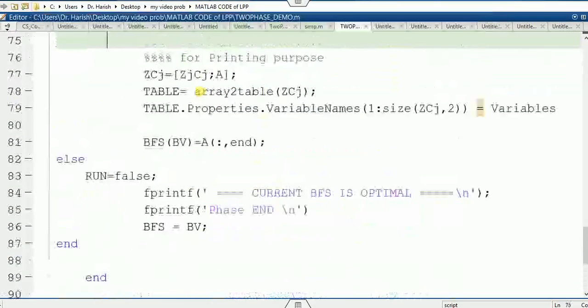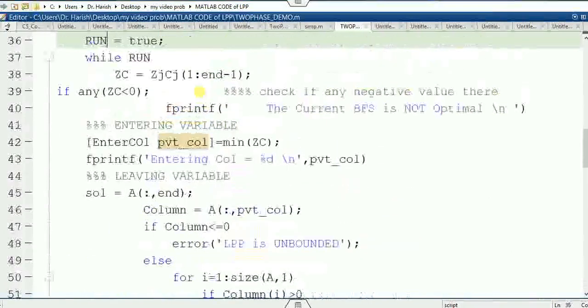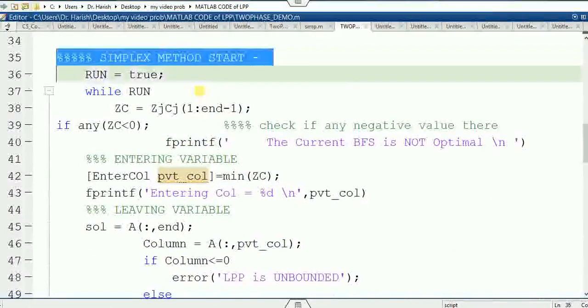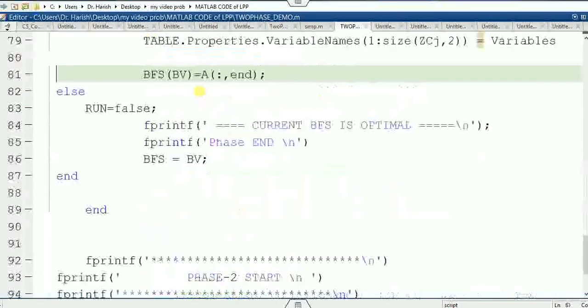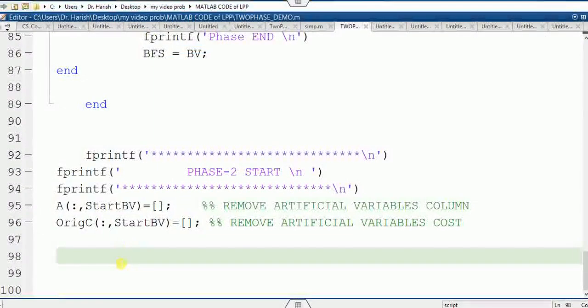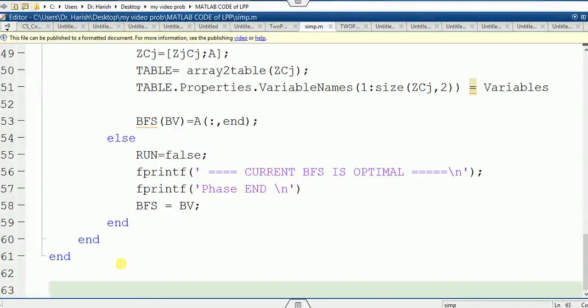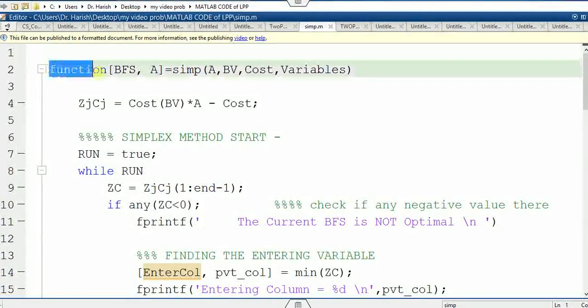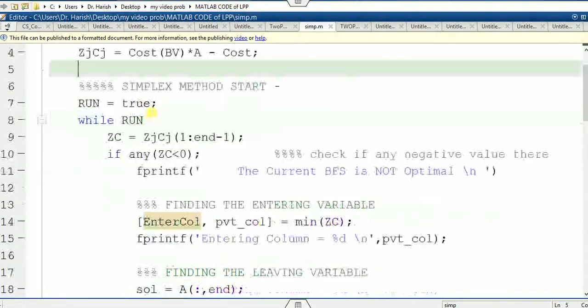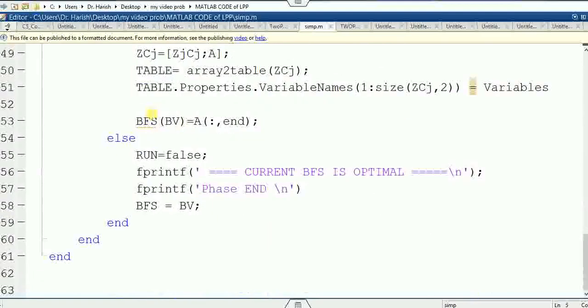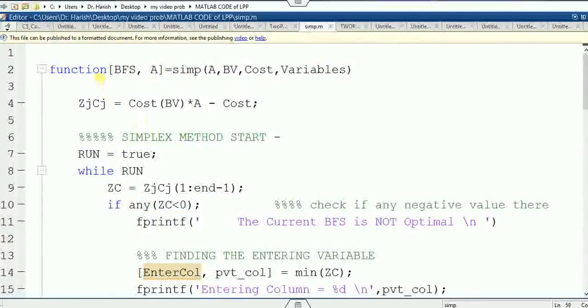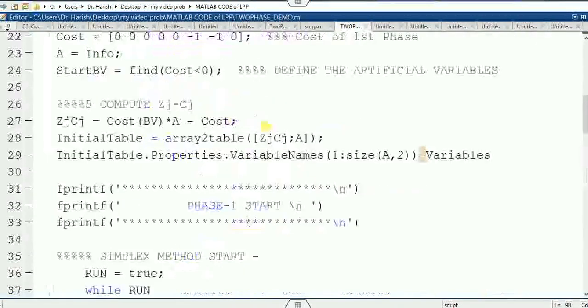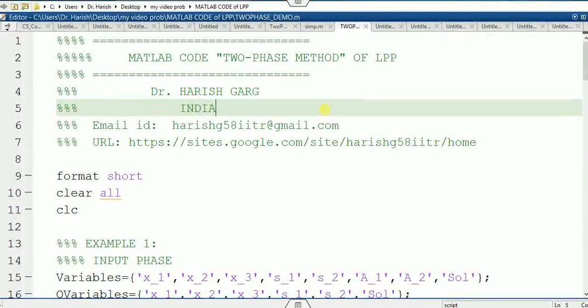Okay, so you can copy this entire program, start from here, simplex method start. You can copy this program and put it here at the end of this. So in order to save time, I have to copy this file and create a function. This is called the FUNC. Input parameters are my matrix, basic variable, cost, and this. You can see that I have copied all this program right now here, and the phase end. I have to create a function, save this function as SIMP in the same folder where I have saved this program.